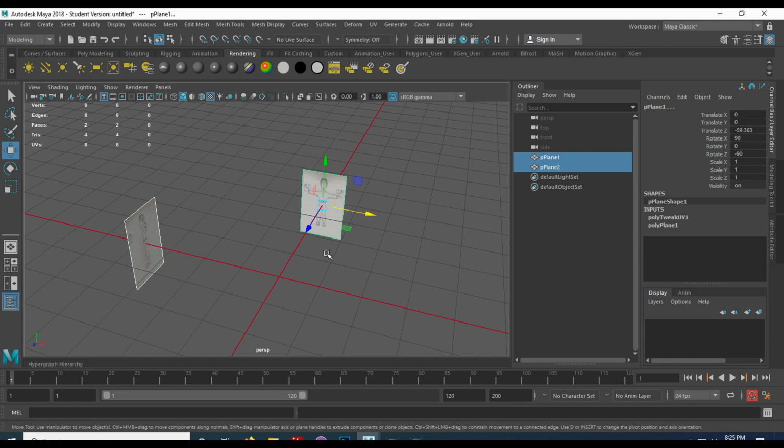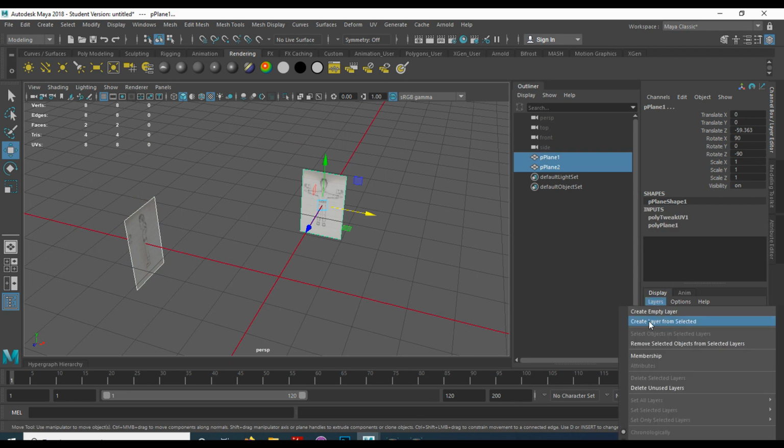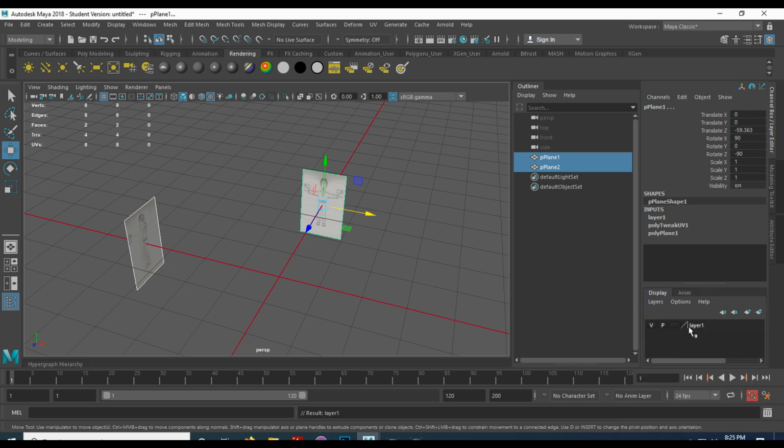Go ahead and select them both. We're going to put those on a layer. So over in the channel box, we'll select layers and then create layer from selected. Make sure they are selected and then hit create. And you can always test it, if you hit the V and they disappear, you know they're on there. I'm going to set this to reference.